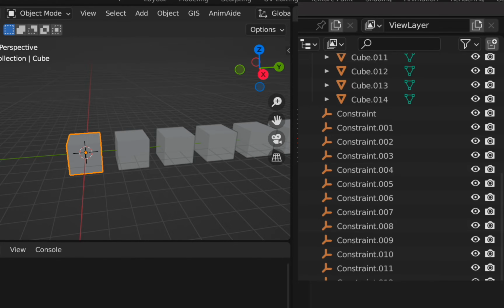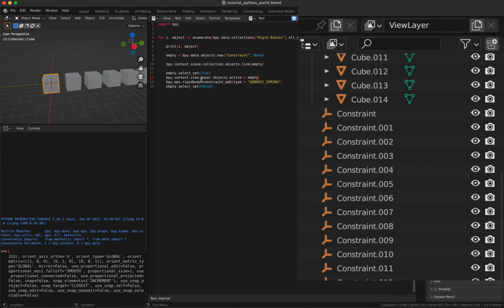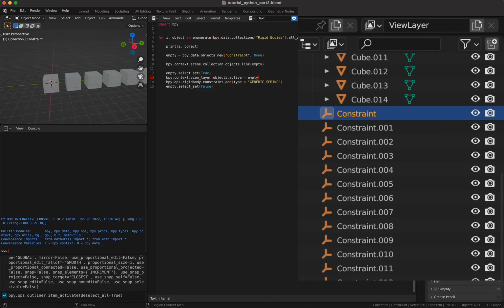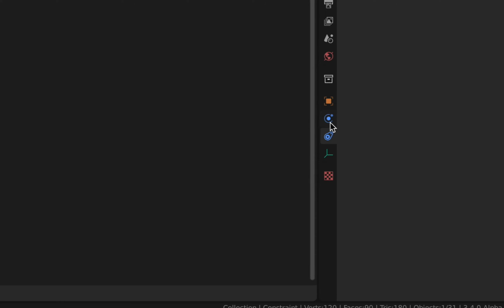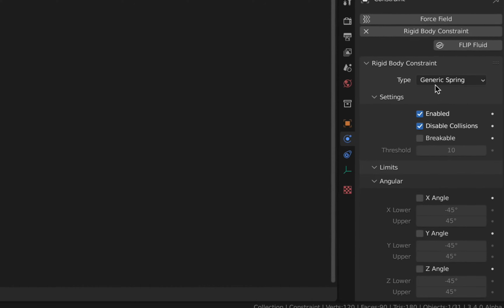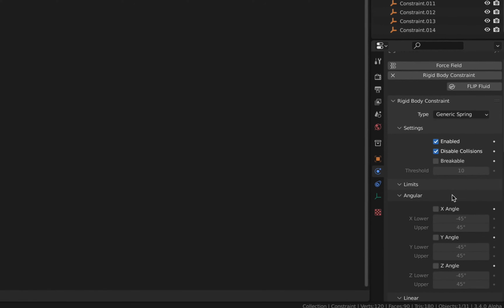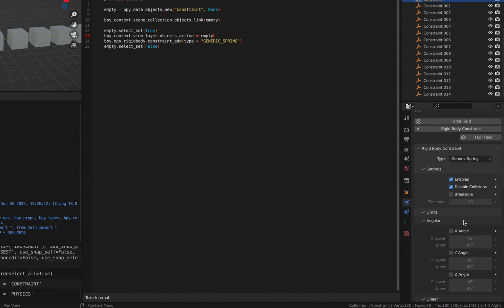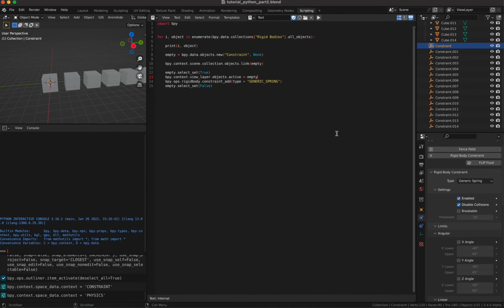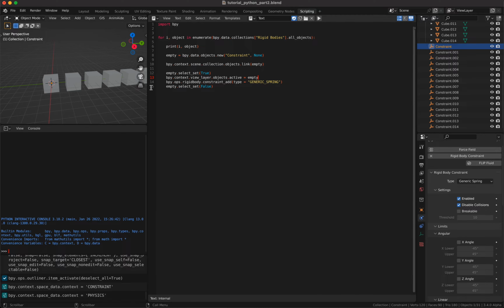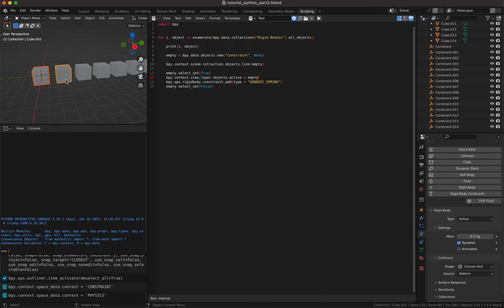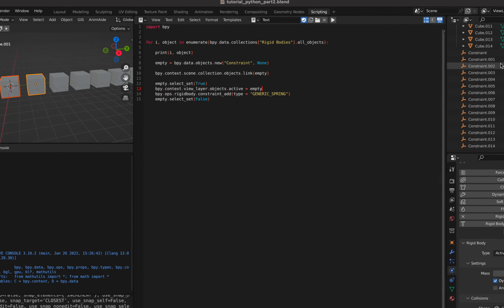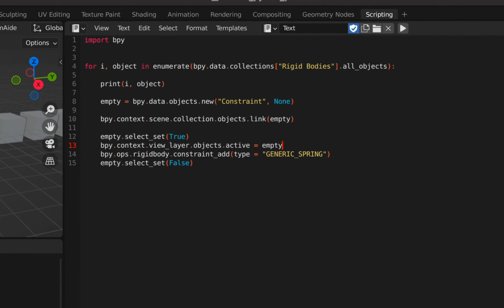So this works, the creation, and now we check whether it has a constraint. So we press here the button and we check it here, and yes, it has a generic spring. That's great. What we want to do now is we want to set the location of the constraint between these two objects. So we delete the constraints again.